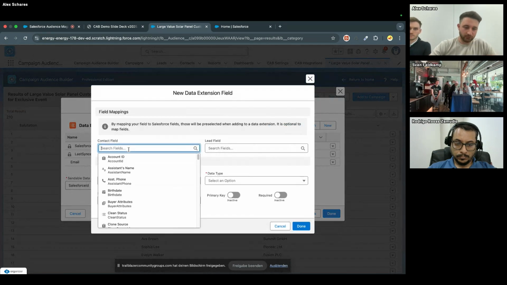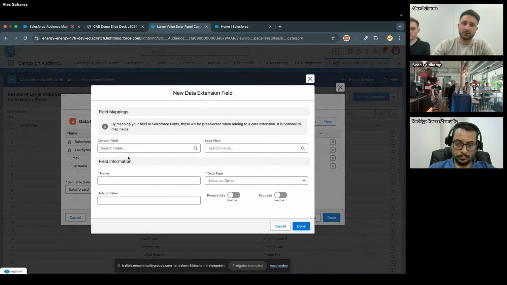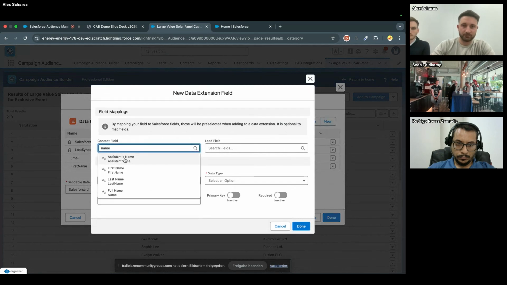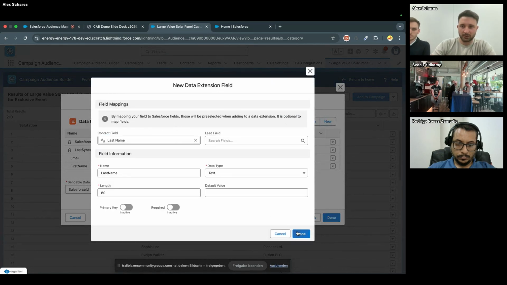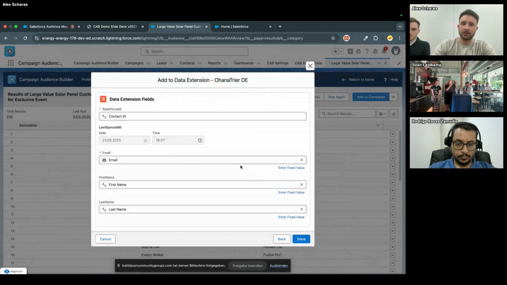We do the same now for our name fields. So we have the first name, keep it as simple as that, one click, first name. We do the same for the last name. Same again, one click, done. And now we have a data extension with our 3 additional fields: email, first name, last name. We hit done. The data extension will be created in the background.